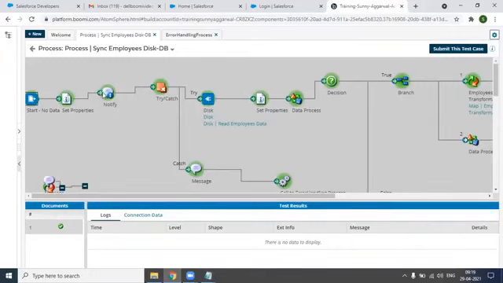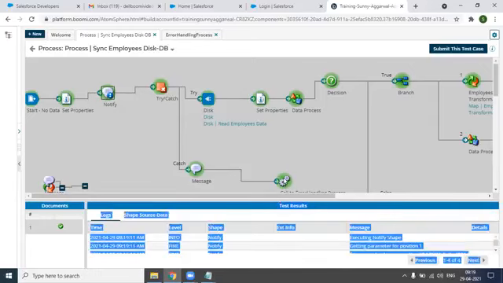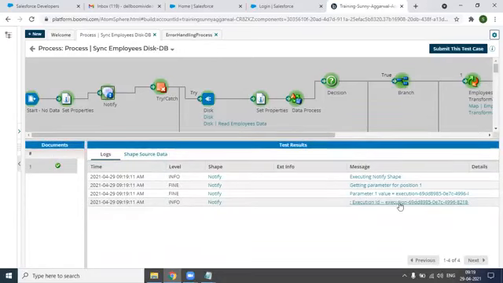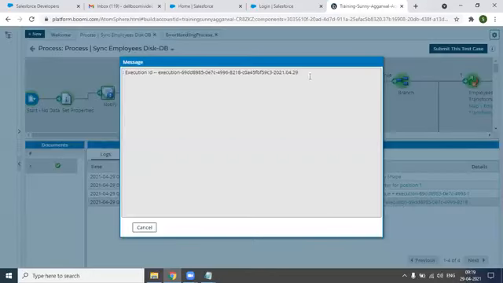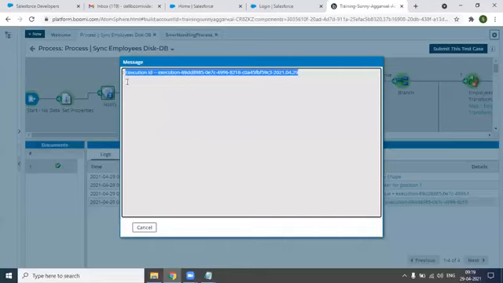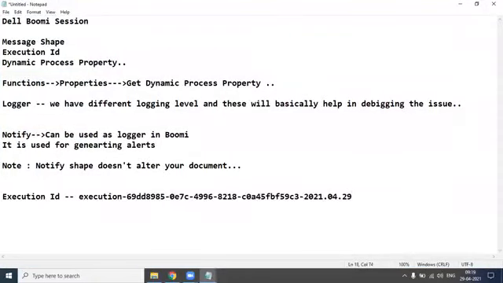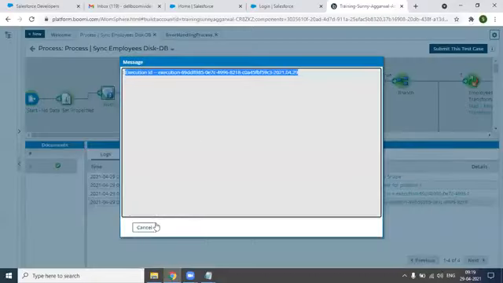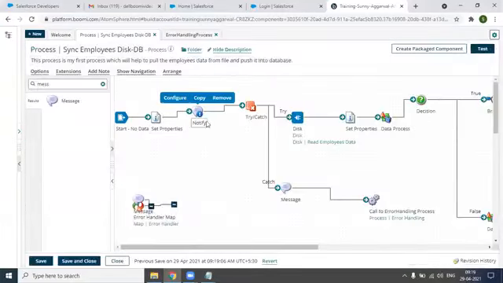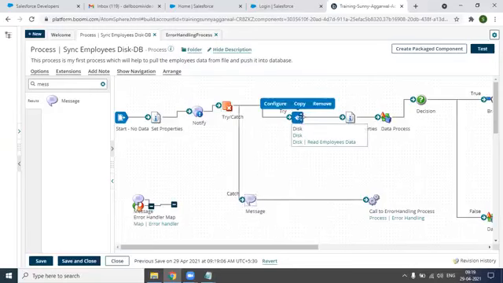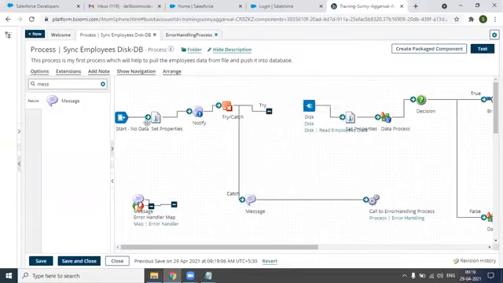All right. So when we run the test, I'll straight away jump onto the notify shape. Here at the bottom, we have shape level logs. Can you see the shape level logs where the value gets logged? Yes. So this is your unique ID, which is called the execution ID. I'll make a note of it, right? Now what I want to do is capture it after try catch also, because I told you it gets modified after try catch. So I'll add one more notify.